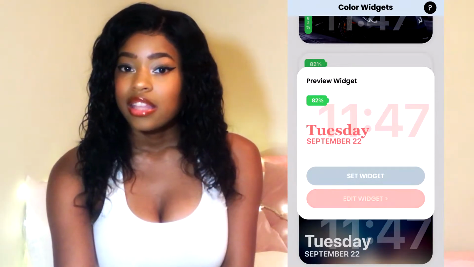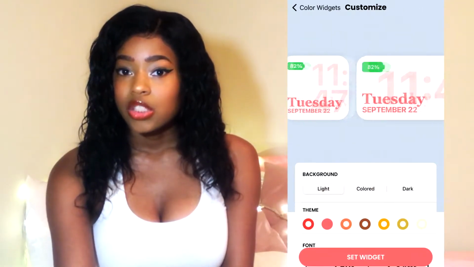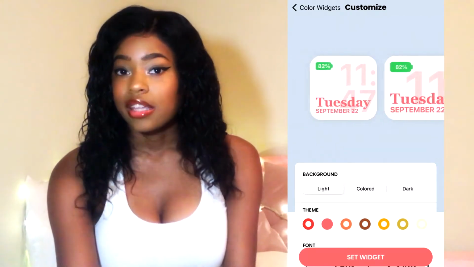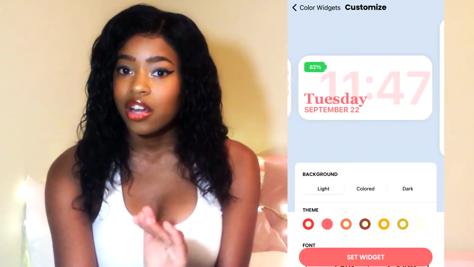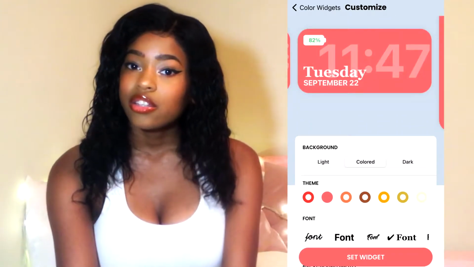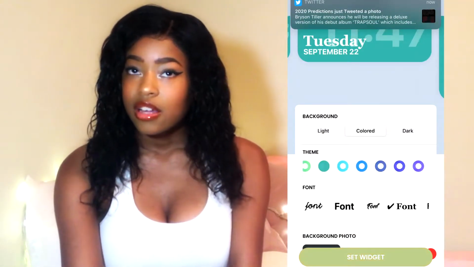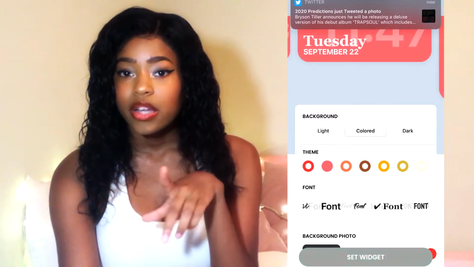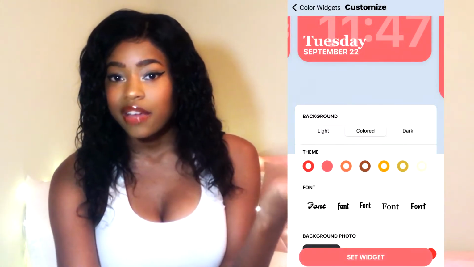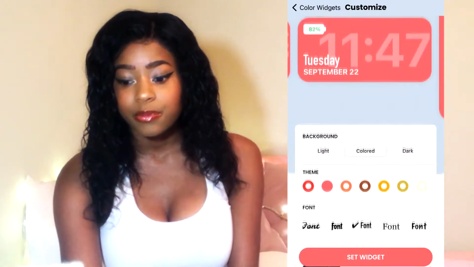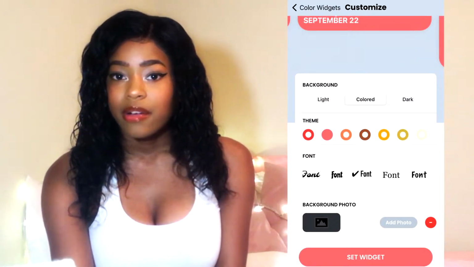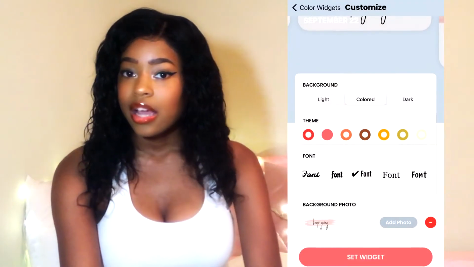So all you wanna do is click on one of the pre-made widgets, and then you're gonna select edit widget. You're gonna see that they have small, medium, and large widgets. I usually do medium. And then you can select if you wanna have it light, dark, or colored. And if you want it colored, you can select any color in the rainbow that you want it to be. You can change the font. I always use the 12th one. I don't know, it doesn't really have a name, but I think that one is so pretty. And then you can also use a photo to be in the background, which is what I did. So let's just say I wanted to use this photo, and now here it is.